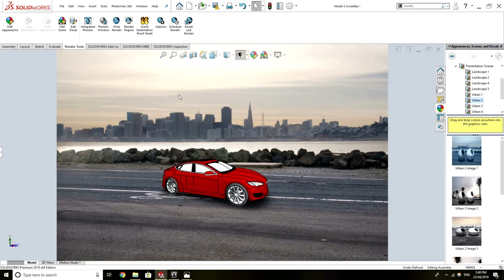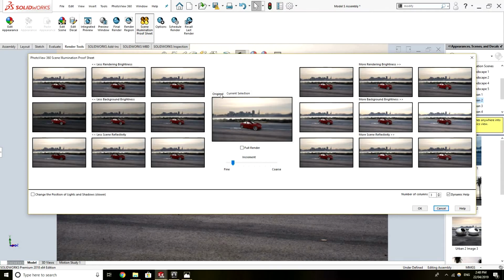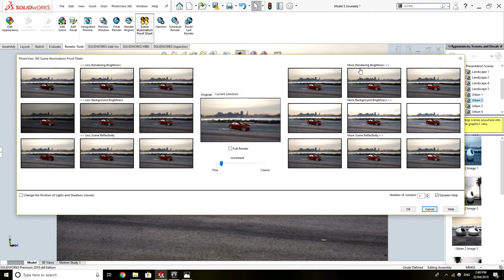So another important point is to use this scene illumination proof sheet in the rendering ribbon. So I'm just going to go ahead and click that, and what it's going to do is give me a bunch of options where the lighting, intensity and positioning and whatnot has been changed automatically, because that actually contributes quite a lot to the quality of the render. So it can take a little while for that to load up. So here we go. It's showing me the original selection, and on the right and left side are versions where the brightness, the rendering brightness, background brightness or scene reflectivity has been changed.